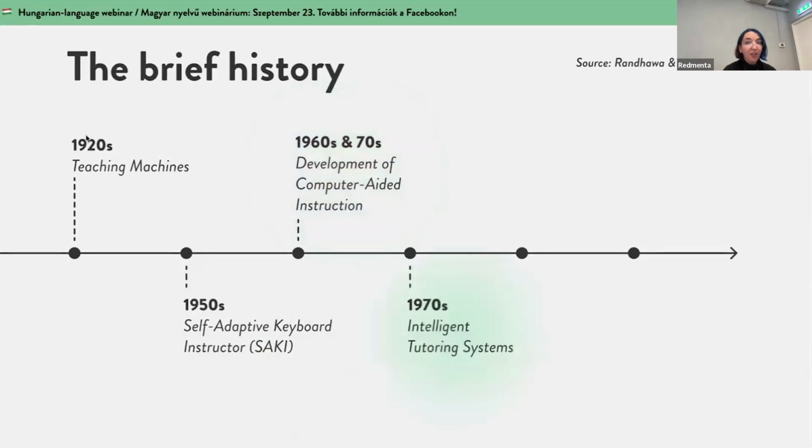But in 1970, AI was first implemented into a computer-aided instruction in a PhD thesis, and this became known as intelligent tutoring systems. This marked a significant milestone in the history of AI in education, because this was the base of later developments as well, because here the real adaptivity came in with the possibility of more diverse learning paths.